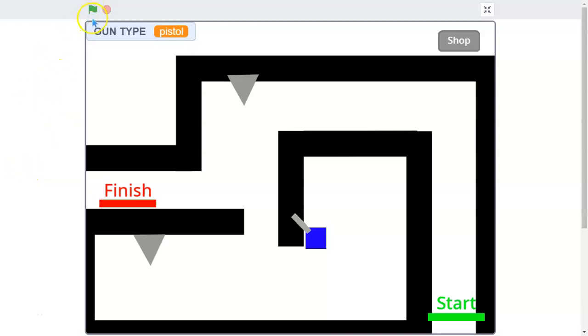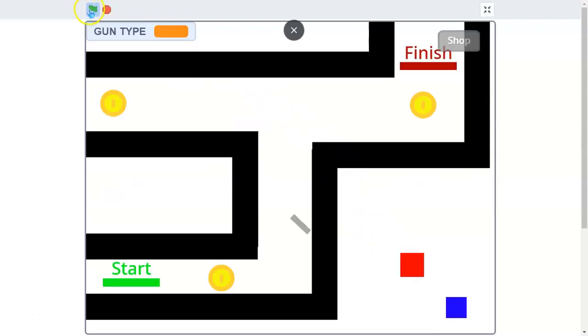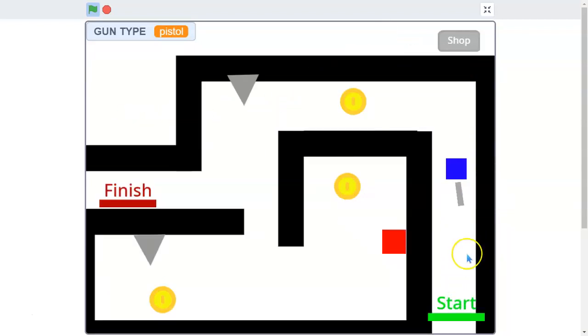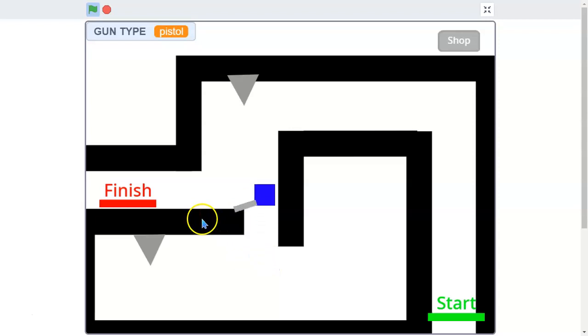This is part 7 on how to make a maze game in Scratch, and in this video, how to make the pistol shoot bullets. So as you can see, I can shoot the bullets from the pistol. And also, if I go to the enemy, as you can see, I can shoot the enemy and the enemy dies, which is what I'm going to be showing you how to make today. But anyways, without further ado, let's get started.